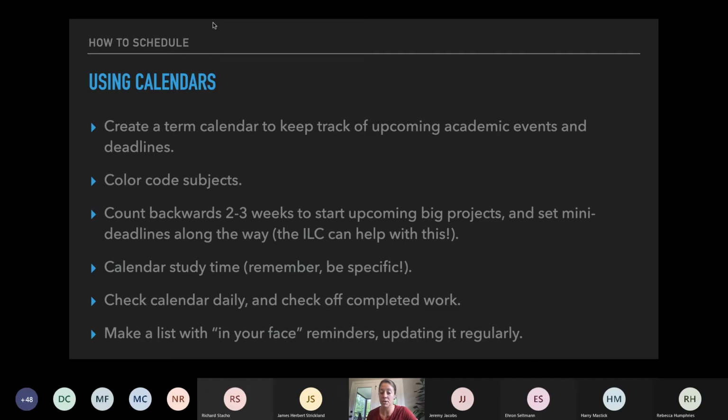Remember to be as specific as possible. And then check the calendar daily and check off completed work. This might seem kind of minimal, but I think it, at least for me, and I know for a lot of people, kind of helps you feel good to check off your completed work and to feel good that you got something done. And then finally, make a list with in-your-face reminders, updating it regularly. So those in-your-face reminders, things that you really need to get done. Like I mentioned before, I like to have the alarms on my phone. That's really in my face of like, hey, you need to do this now.